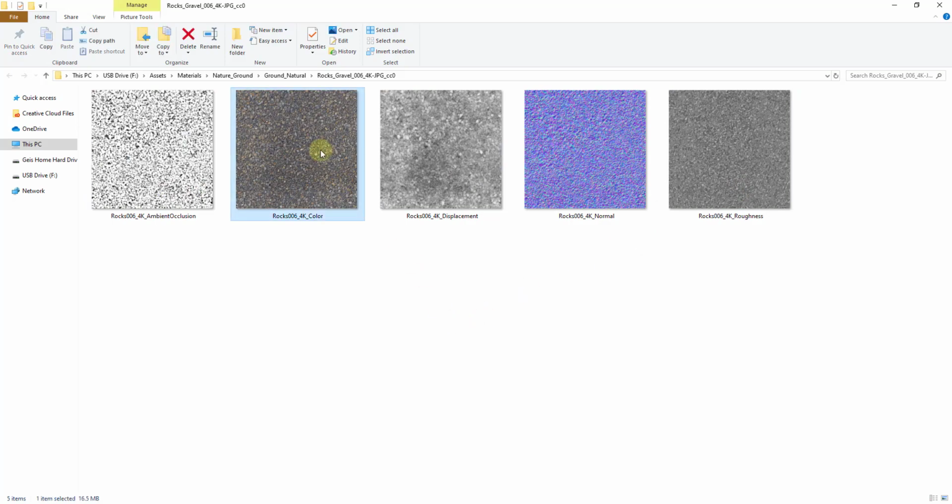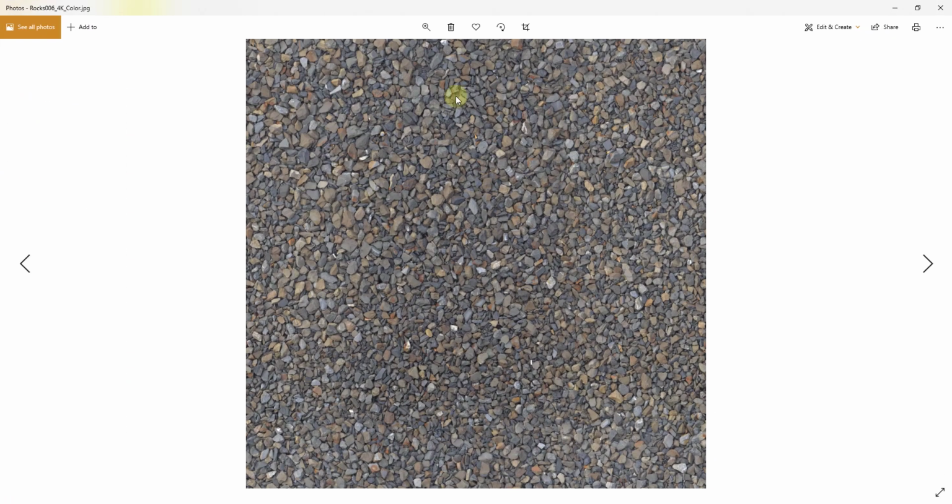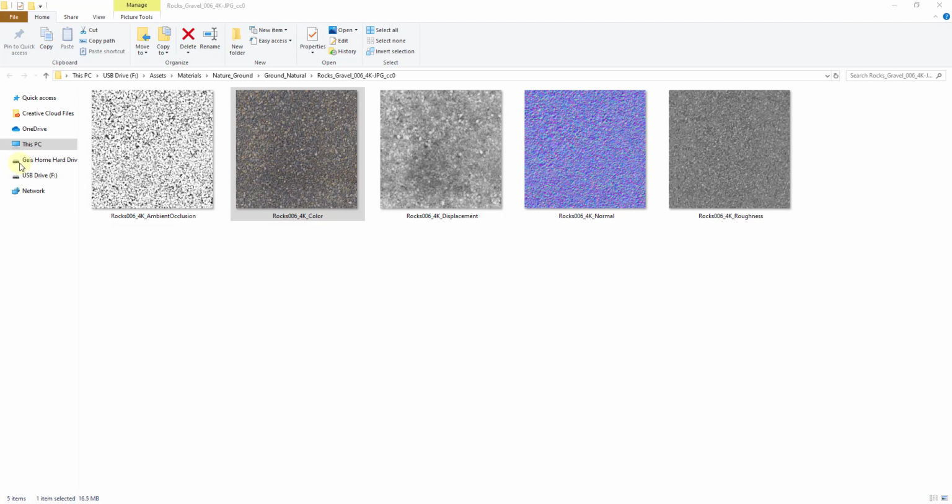So you're going to have a color map, which is going to be the actual texture of your object, as well as these other maps that are in here that provide different pieces of information to your rendering engine. And so specifically today we're going to focus on the displacement map.